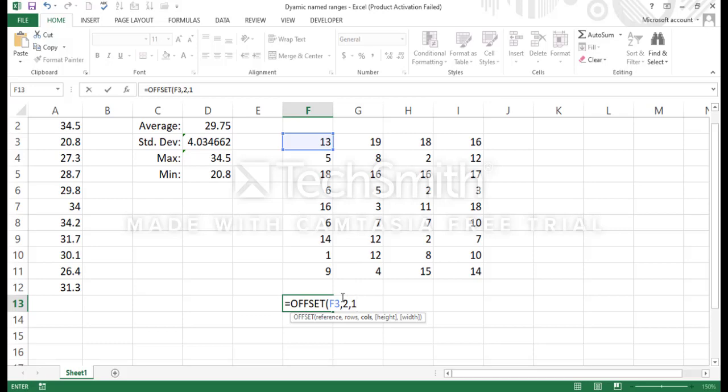If I wanted to output G5 to H6, that would be a 2 by 2 array, so I can put a 2, comma 2. In the newer versions of Excel, you can just press enter. Otherwise, you'll have to highlight a 2 by 2 array before you do that.